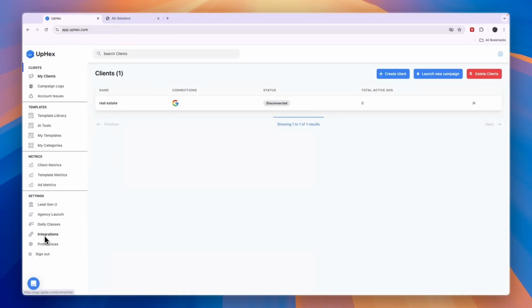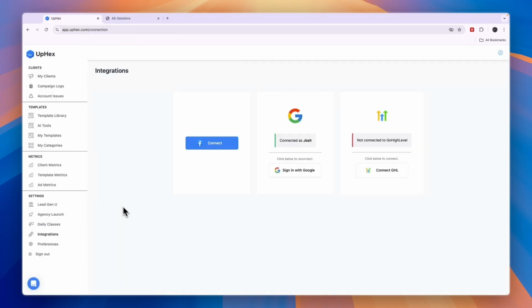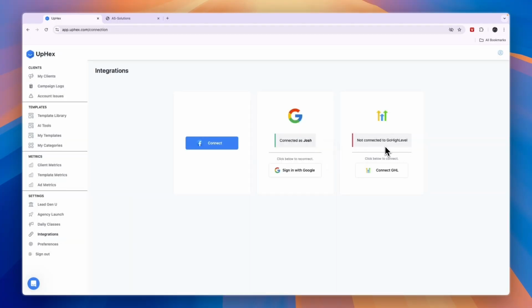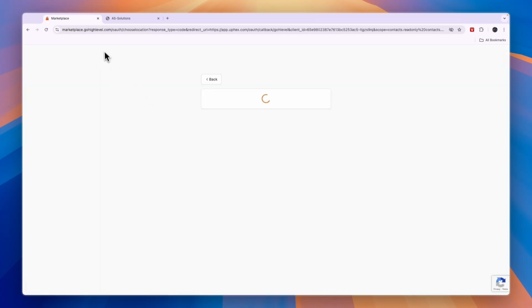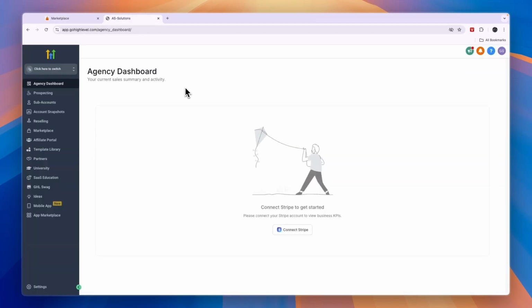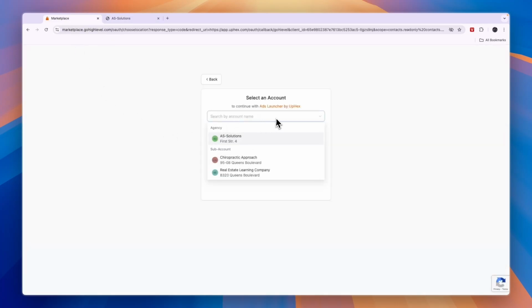So after you've created both of your accounts, what you can do first is open up UpHex, then here go to your integrations, and then here you will see your Facebook, your Google, and over at the right you will see GoHighLevel. So click on Connect GoHighLevel. That will take you to the GoHighLevel marketplace. Now make sure you already have a tab open where you're signed into your GoHighLevel account, because then it will actually open it up automatically.